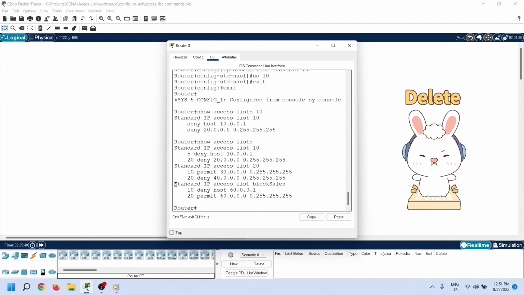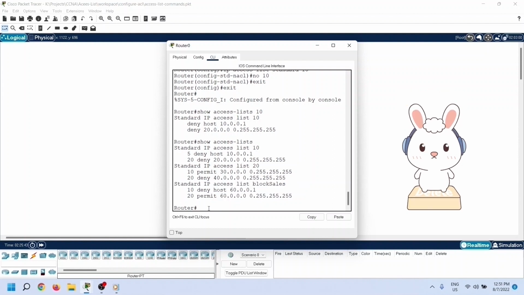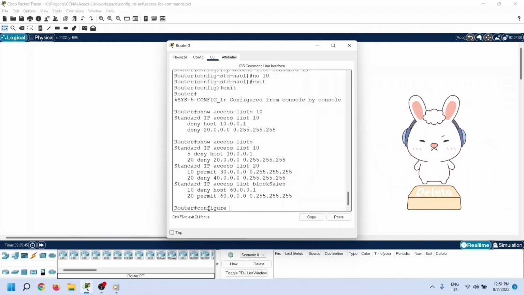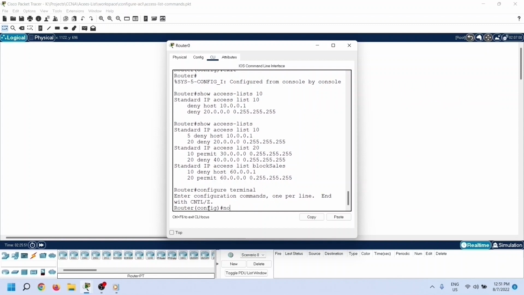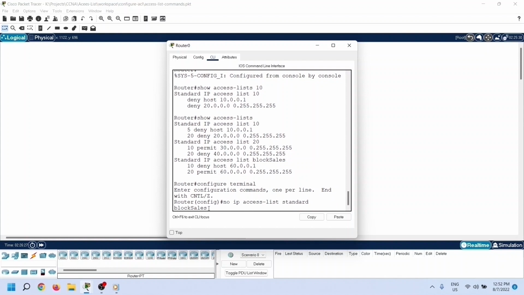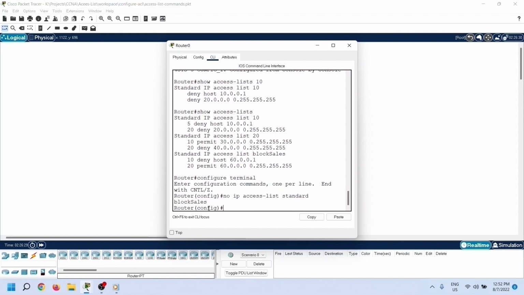To delete an ACL, we use the no command in global configuration mode. Let's delete the ACL block sales. The no IP access list command deletes the entire ACL. You should use this command only when you want to delete the entire ACL. If you want to delete only a single entry from the ACL, use the sequence number of the entry with the no command in sub-configuration mode. The no command in global configuration mode deletes the entire ACL.